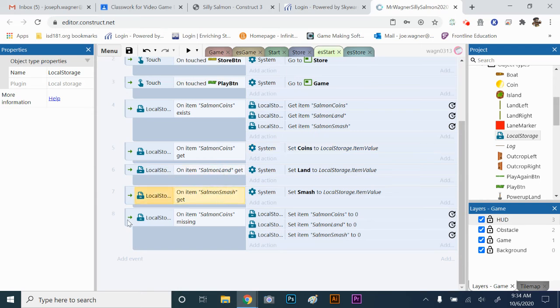Okay. Then alternatively, if we start the game and there is no local storage for salmon coins, then we're just going to set all of our default values to 0 in the local storage. Okay. That's basically what this page is saying. And this is all on ES start. Okay. All right. Now we're almost done already. We need to do something on the ES store as well. So what we're going to do is take this set to 0 items, all of these right here.